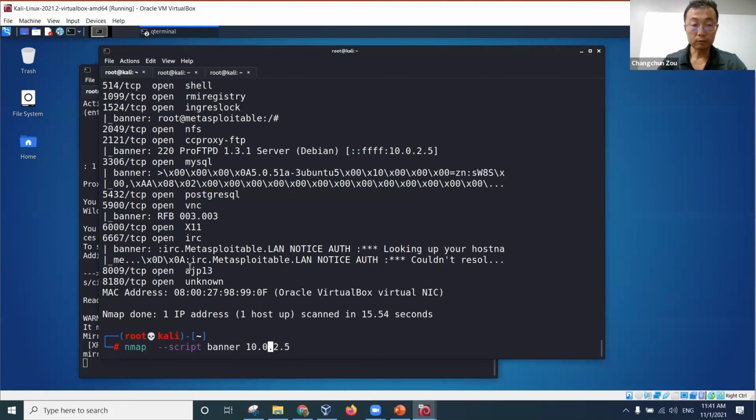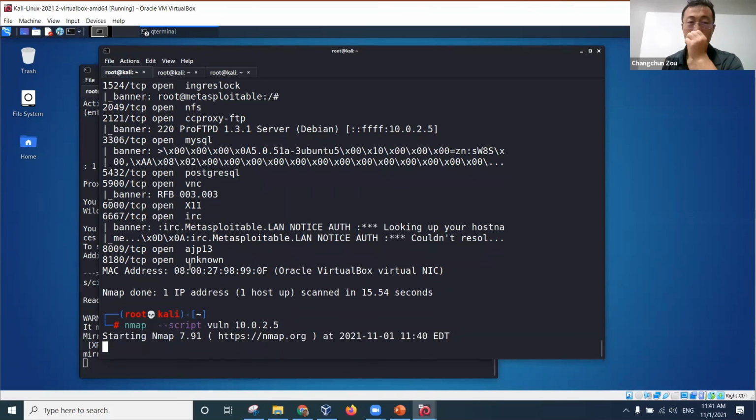The vulnerability script takes longer. If you use this one, this will take a long time. I may not have time to show that, but this scan will take a few minutes to finish. Because this vulnerability script contains all the known vulnerability modules in it, it is a very large script. It will take a long time to finish.